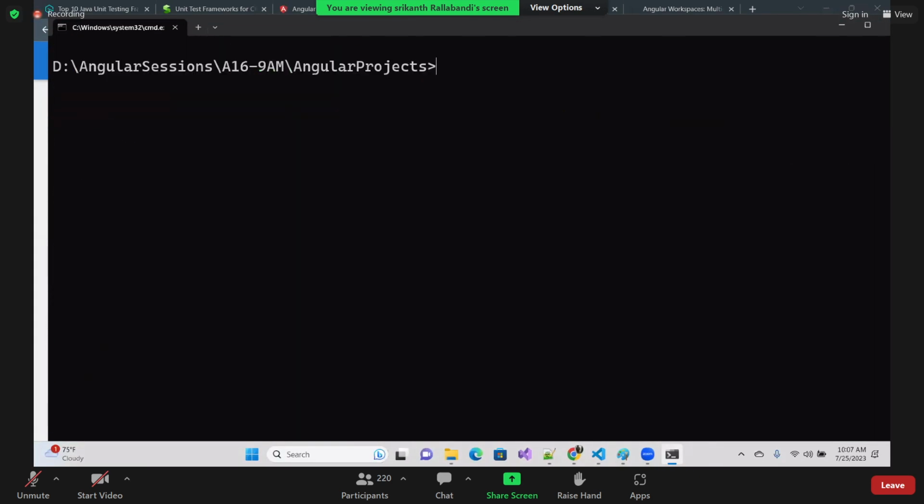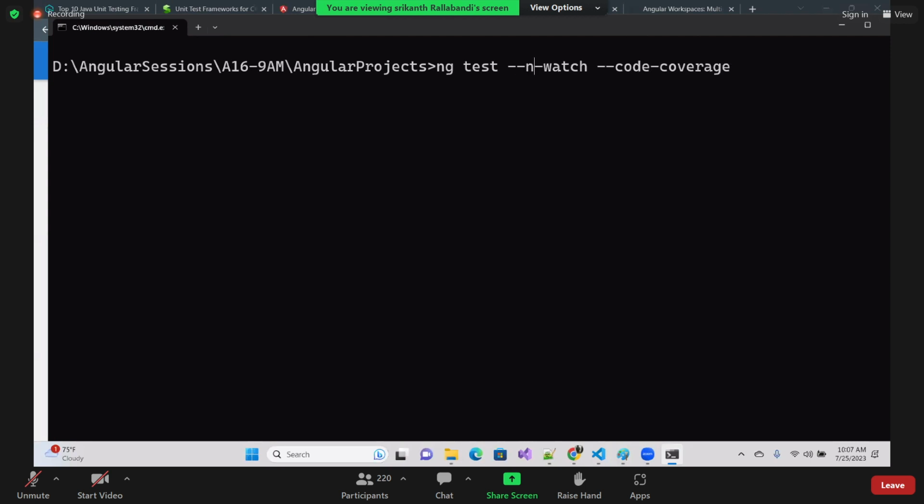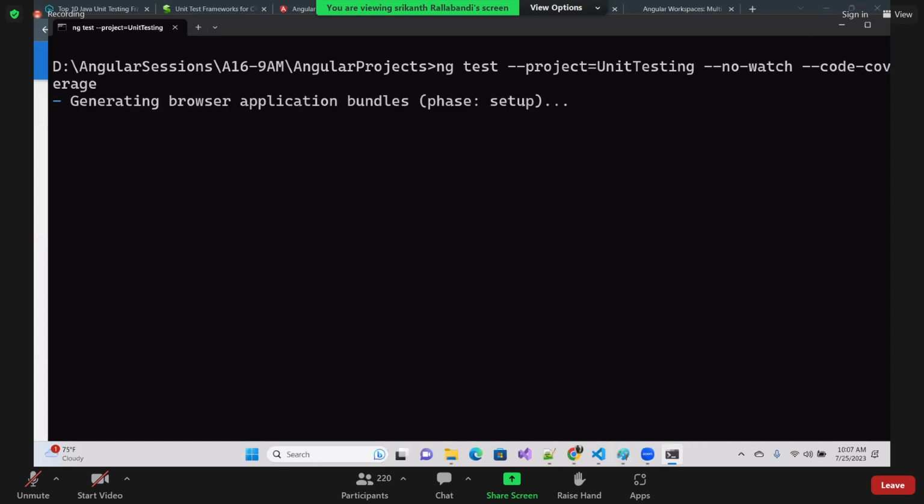Now here I'll be giving ng test. Let's have the command: ng test --no-watch, and at the same time I'll be giving --project equal to, I'll be using the unit testing project, that I can give when I'm executing it.